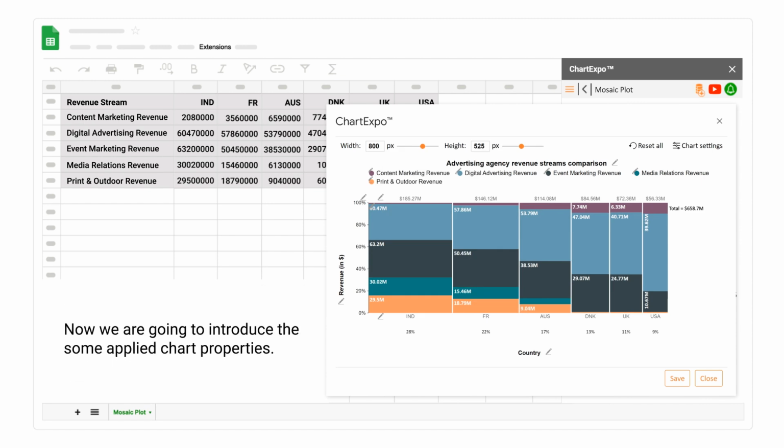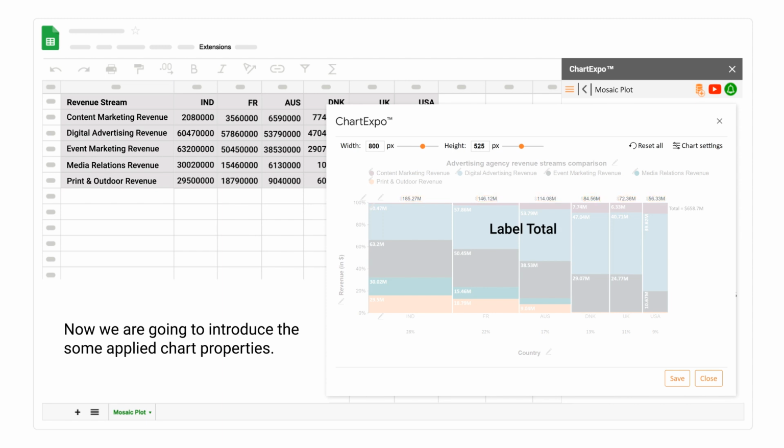Now we are going to introduce the sum applied chart properties. Label total. Prepend $ as a prefix. Grand total. Percentages.